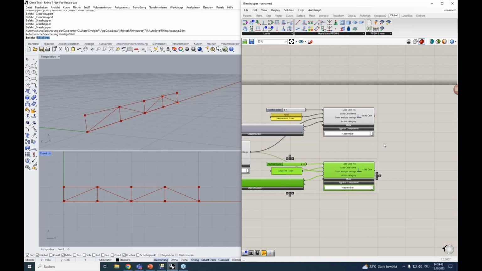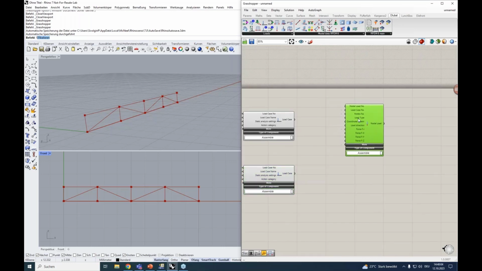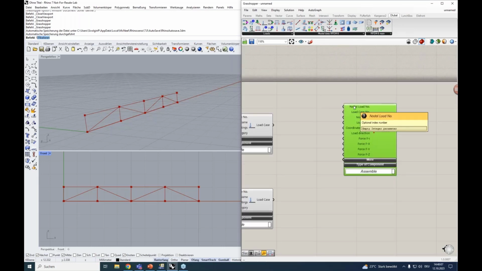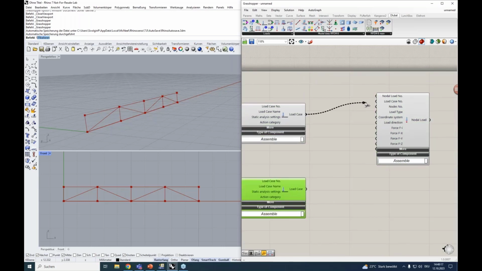And after the load cases are defined, we want to apply the loads. We want to apply a nodal load on the nodes of the upper chord. And we also want to apply a member load on the members of the upper chord. The nodal load component, we can again define an optional index number for the load. We can assign the load case to this nodal load. So we have here load case number 1 and load case number 2.